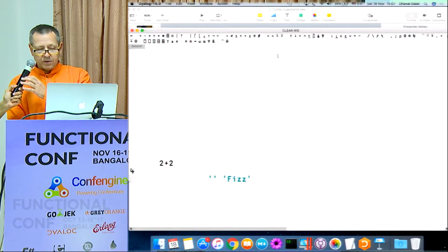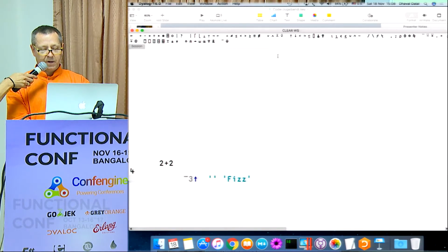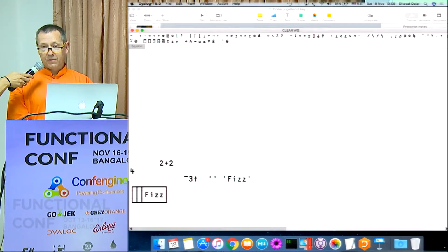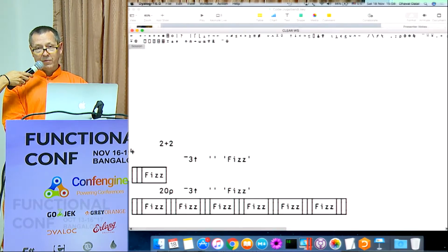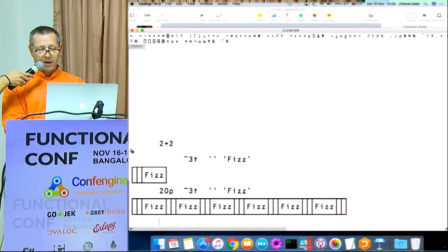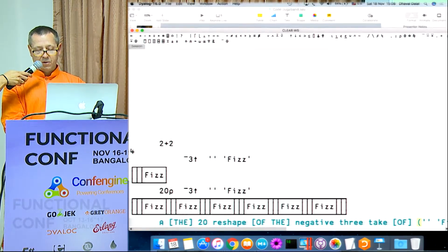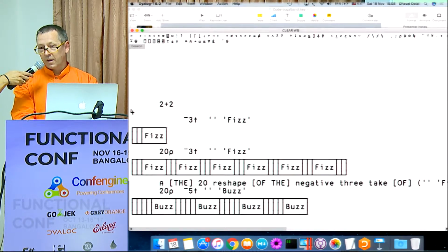So here's a 2-element array in APL: an empty character vector and one containing fizz. If I do the -3 take of that, it says take 3 starting from the right, and I get an extra empty at the beginning. If I then do the 20 reshape of that, it reshapes that 3-element vector until I have 20 items. So the way I read that, I say the 20 reshape of the -3 take of quote quote and fizz. For the buzz case, I'm just going to do the -5 take with buzz.